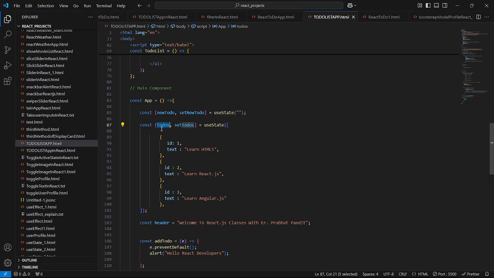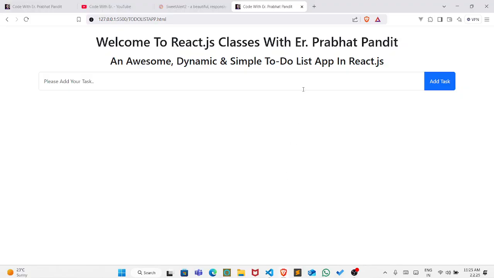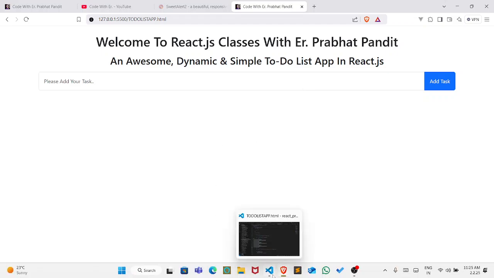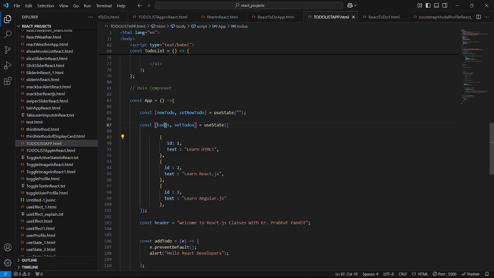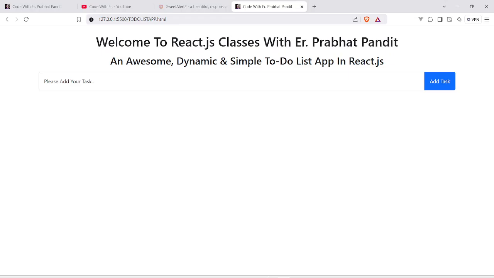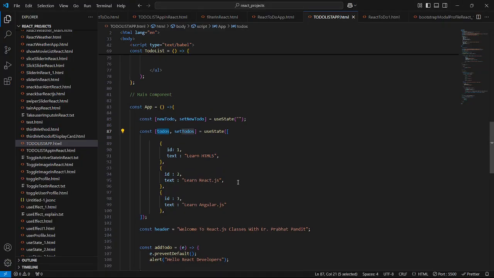We will use this todos to loop through these items: the first item, second item, and the third item. Whatever the user creates through this input field will also come inside this todos. Okay, so just come to the code now.